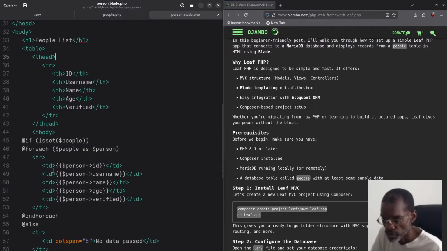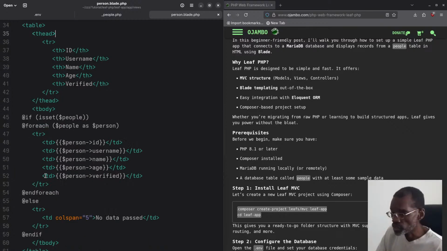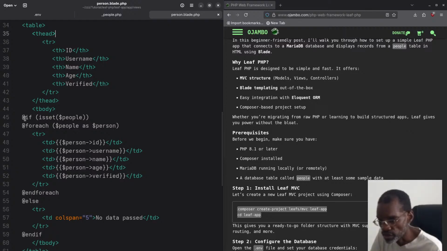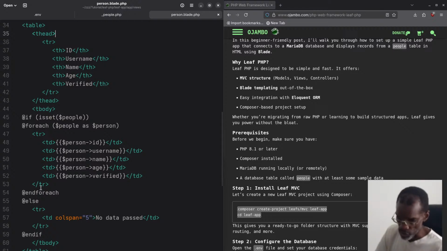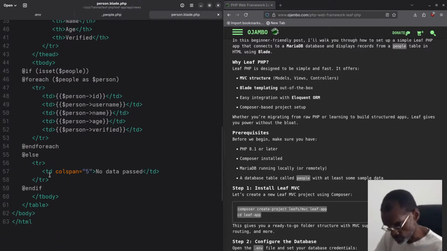the body, I'm just going to use a foreach loop, and this is how I use Blade. You see, if it's set, meaning that if it doesn't exist, it won't display anything, but if it does exist, I use a foreach loop, I get people as person, and then what I do, you see person ID, person username, person name, person age, person verified. So this is how you use Blade to output it, and for the foreach loop, and else we just create one table cell spanning 5 columns, and it will say no data passed. So that's it. So that's our view.